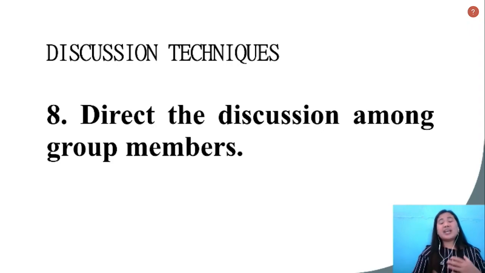And another is direct the discussion among group members. So, makikita natin, i-guide natin sila. We are there to guide them. Huwag nating iiwan kapag mag-conduct tayo ng discussion technique, ilagay natin ito, strategy as part of our lesson, teaching strategy. Dapat make sure andun talaga tayo the whole time while doing this technique. Okay?